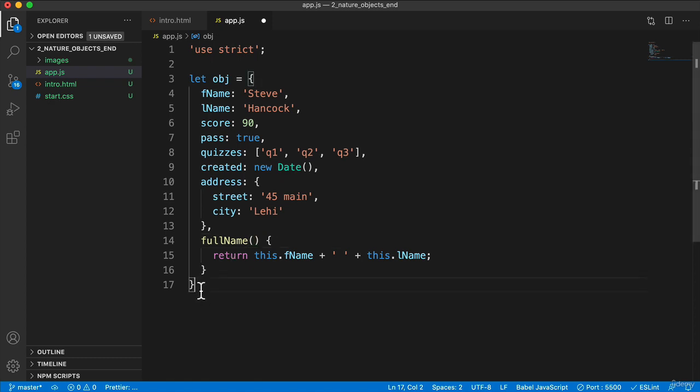Now here we've created an object using an object literal. That's what we call this. But there are multiple ways to create objects in JavaScript. For example, every time we create a function, an object is created using the function constructor. And that's just a special type of object.